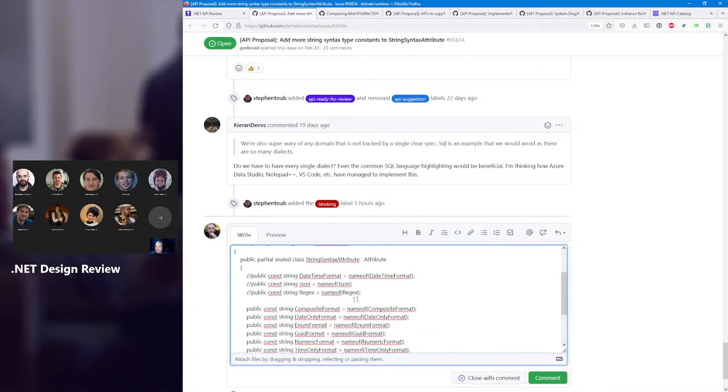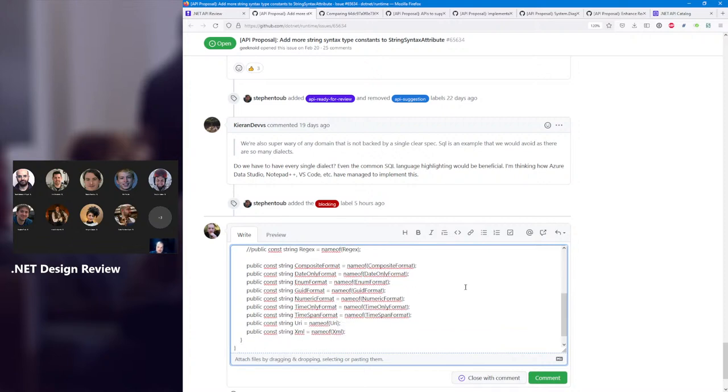IFormattable could take composite format, right? Like, there shouldn't be anything you can give to IFormattable that's not a valid composite format. No, pretty much everything is not about composite format. IFormattable.ToString typically takes the format specification for the value. Right. It takes the why, not.